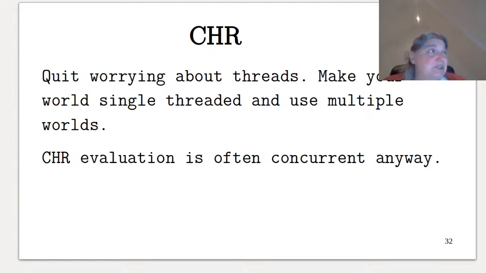Each CHR store is single-threaded. It's associated with the thread you're on. And if you have multiple threads, you get multiple stores. However, CHR evaluation itself is often concurrent. CHR can be evaluated in a highly concurrent way and can be automatically parallelized, and there are lots of academic papers about parallelizing CHR evaluation.